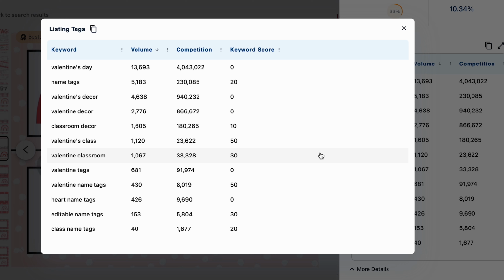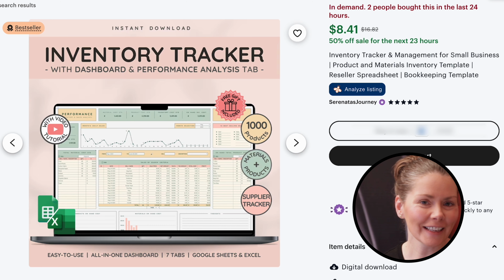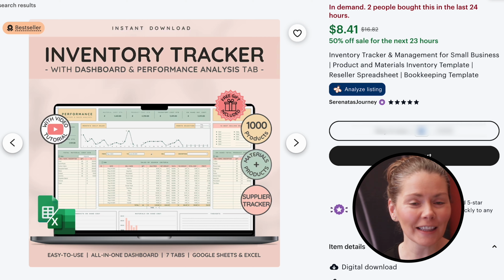So between these two powerhouse Etsy listing keyword tag combinations, if we create a similar product, we can also probably see incredible success. One of the more popular digital products that's sold on Etsy are products that are geared towards small business owners, and this one is no different. It is an inventory tracker and management spreadsheet for small businesses. It is currently a bestseller on Etsy, so clearly it's solving a problem that many customers need assistance with.